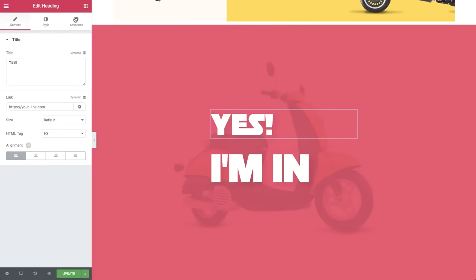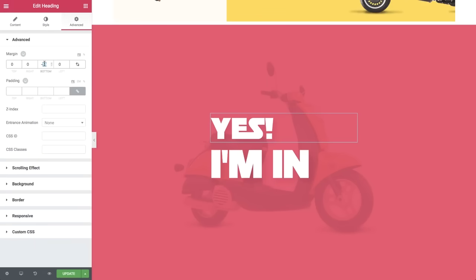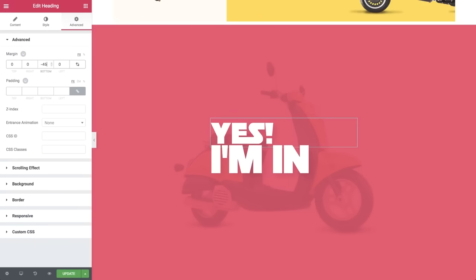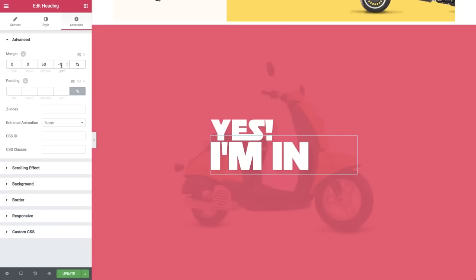On the top title, Advanced, minus margin of 45. And the second title, Advanced, will play with the margin. From the bottom 50 pixels and from the left minus 20 pixels.